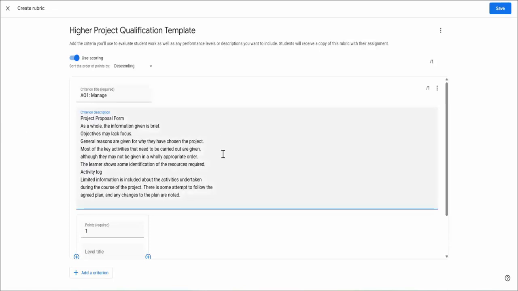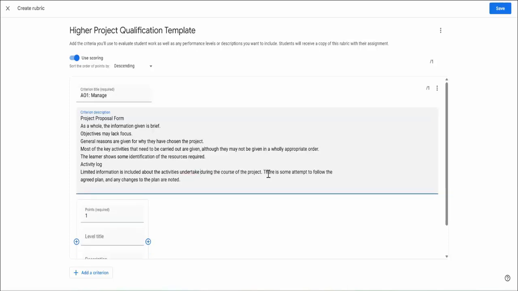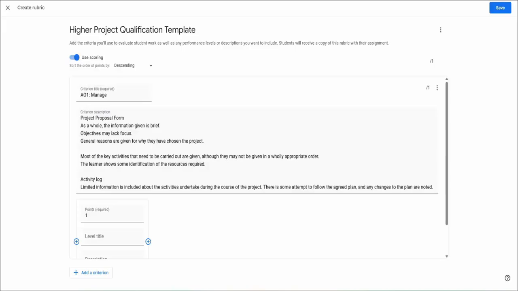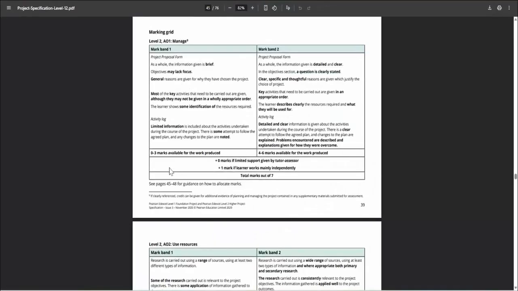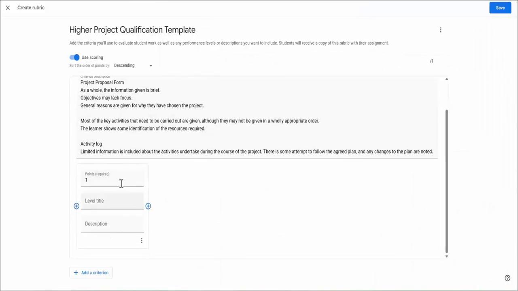What I can do is clean this up so that the sentences flow, because it just copies and pastes all the text in one go, but I won't spend too long doing this. In the spec itself, as you can see here, this mark band 1 is worth 3 marks, so I'm going to add that in. So here in the points, I'm going to click up to 3. This is, of course, level 2 because it's a HPQ, and in the description, I'm going to call this mark band 1. What I'm now going to do is add a criterion.